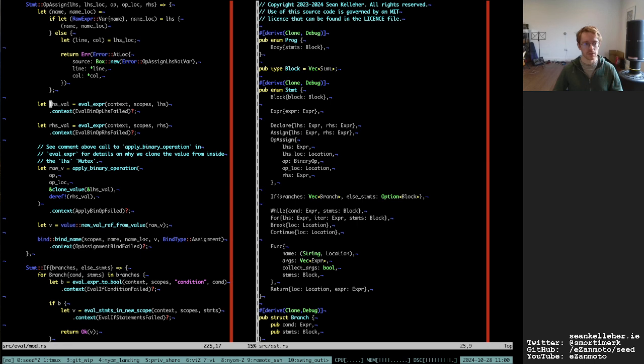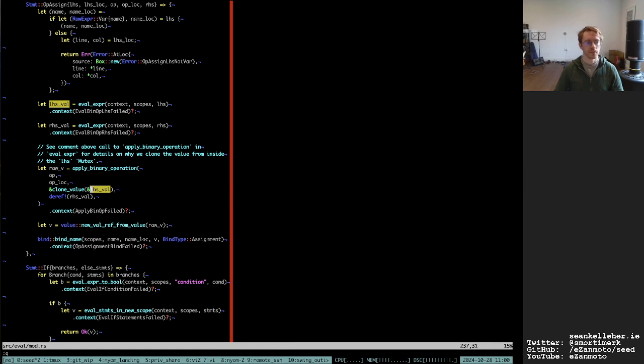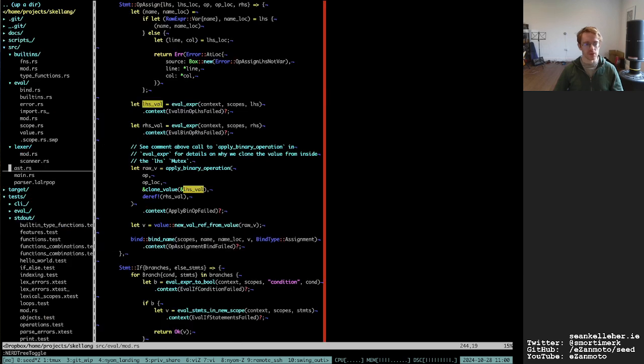So the big change being, when we perform, once we've evaluated the expression, we're not going to want to necessarily bind name. We are going to want to perform an assignment.